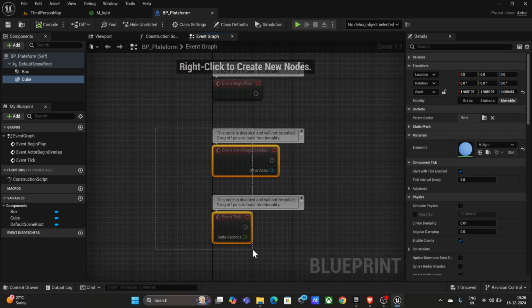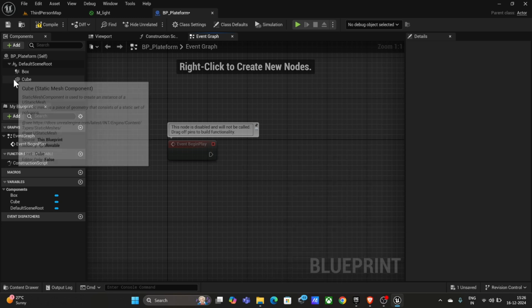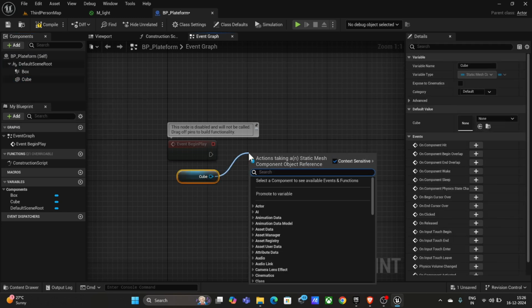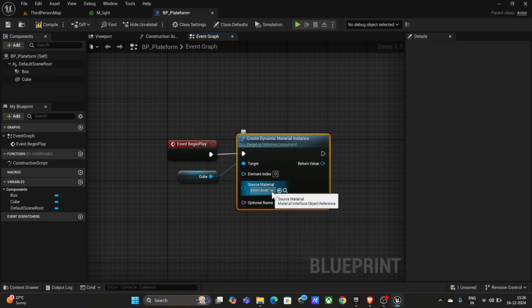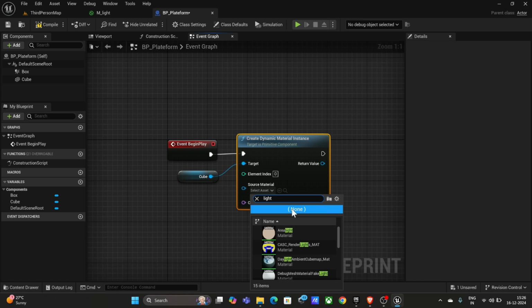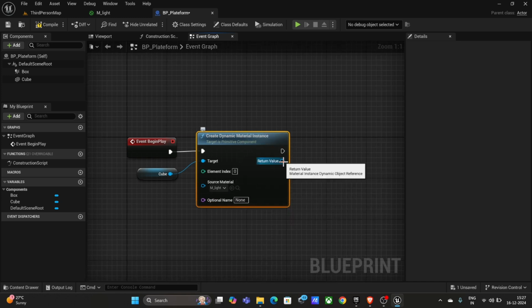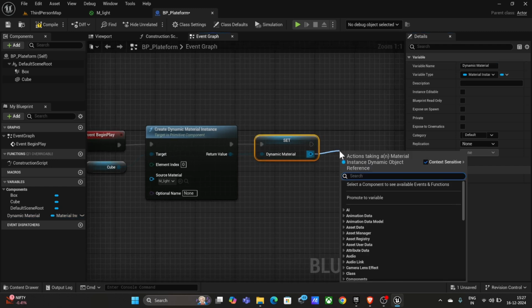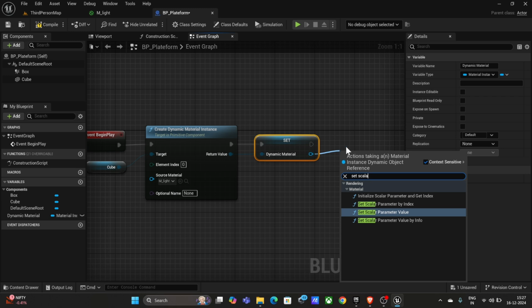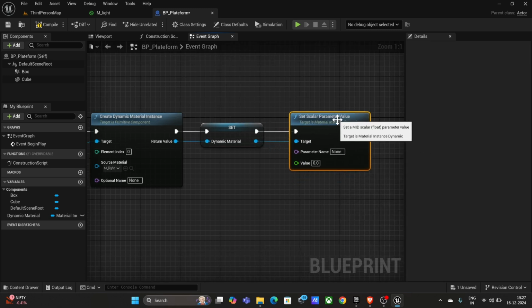Come to the Event Graph, drag and drop the Cube component and search for Create Dynamic Material Instance. Select M_Light as the source material. Now drag a pin from Return Value and select Promote to Variable, and name this Dynamic Material. Drag a pin and add a Set Scalar Parameter Value node. Set the light value to 0. Make sure the parameter name matches exactly what you set in the material.